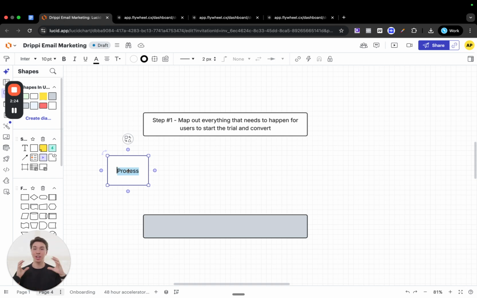This is meant to give you an idea for how to think about this. And then I'm actually going to show you the exact flows and the exact copy that we're using to get these conversion rates. So stick around till the end so you can watch that. So I'm just going to map this out for Drippy again. Feel free to play around with this.